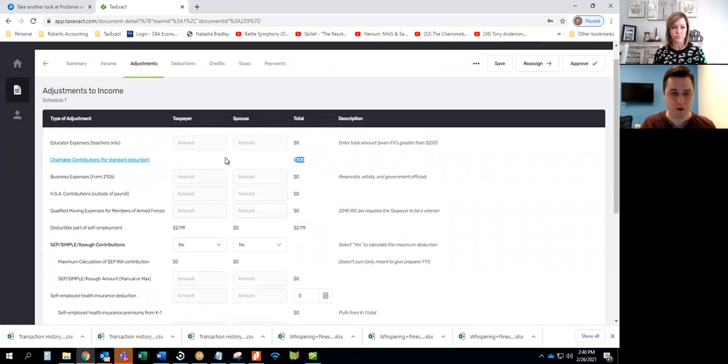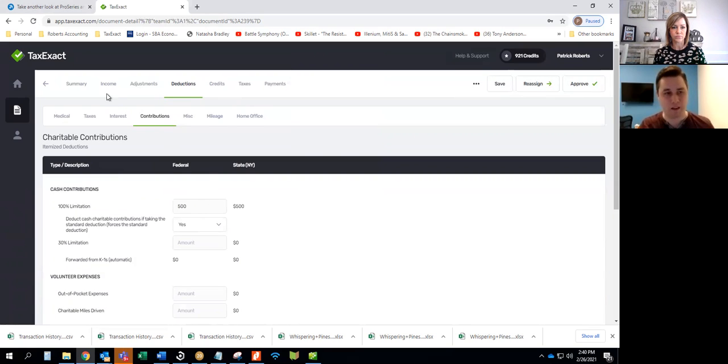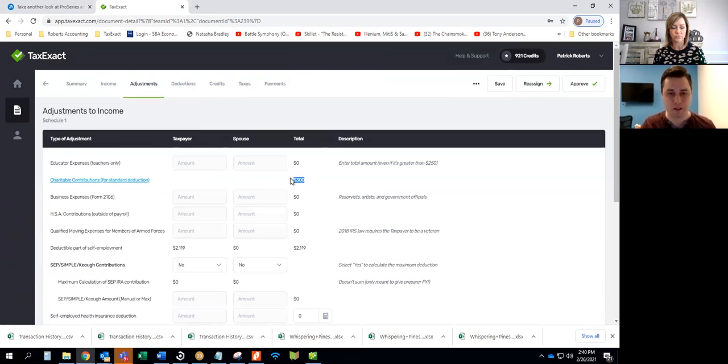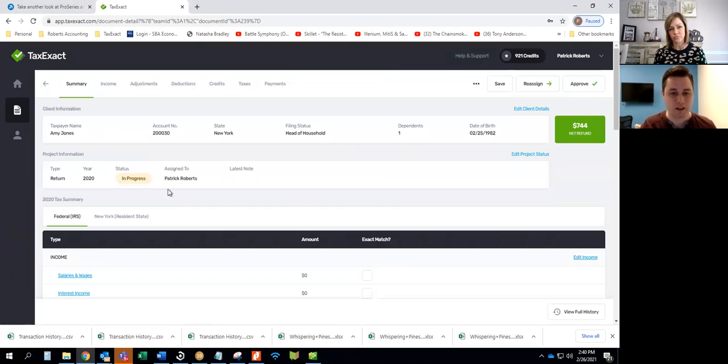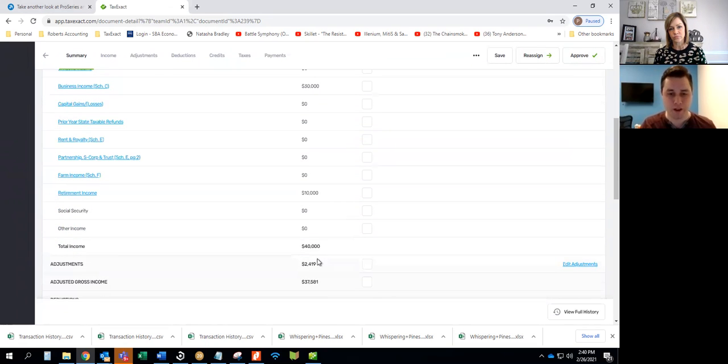Now what it's going to do is it's going to automatically put $300 in your adjustments right here. So if you notice, there's no input for that row. Your charitable contribution, it's going to automatically take you back there. But long and short of it, it's in your adjustments. It's $300, and at the end of the day, it shows up there.